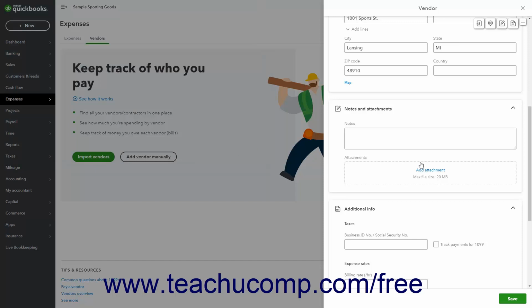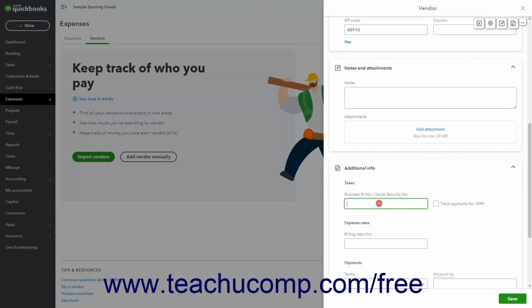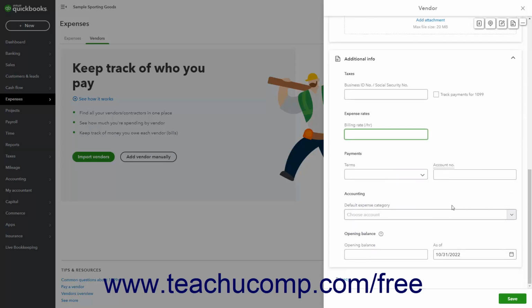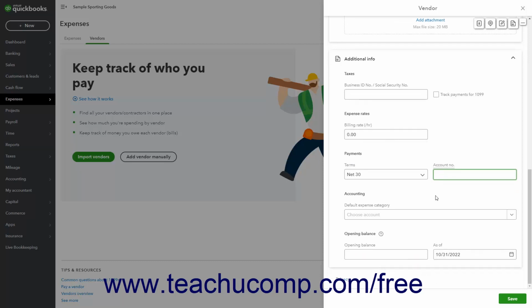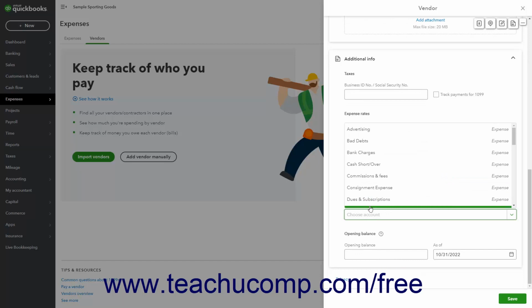To record the vendor's business ID number or social security number if needed, type it into the Business ID number/Social Security Number field in the Additional Info section. To track payments to this vendor for 1099s, check the Track Payments for 1099 checkbox. You can enter an hourly billing rate for this vendor into the Billing Rate Per Hour field if applicable. To select the payment terms from this vendor, select a choice from the Terms dropdown. If you have an account number with the vendor, you can enter that into the Account Number field. This value appears in the Memo field of all vendor payments. To set a default expense account for purchases from this vendor, select it from the Default Expense Category dropdown.